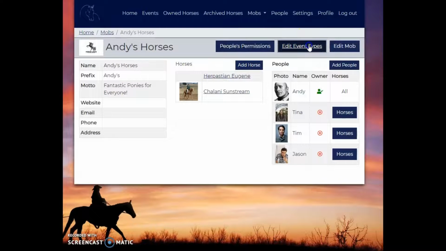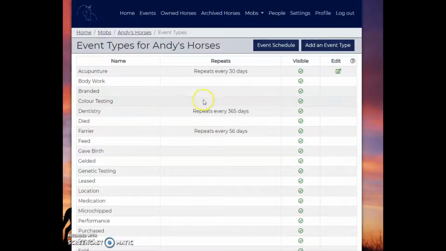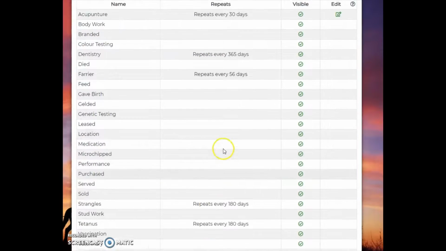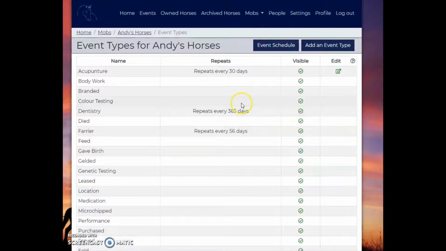Now I want to show you that you don't have to have all these standard system events visible, just to clean up your events page. So I'm just going to remove a few. So just make them not visible.